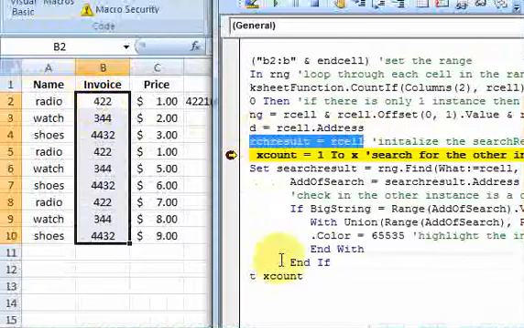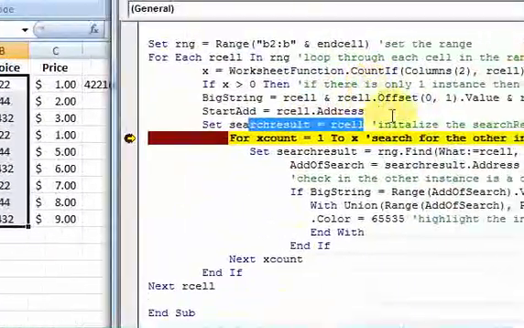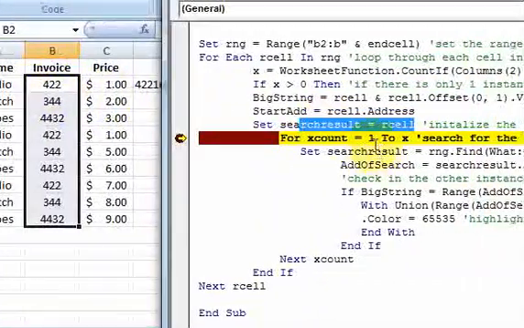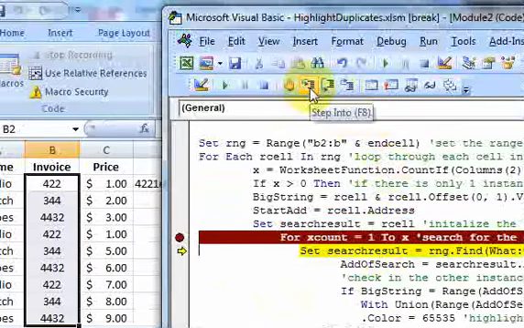So that's why this line is important, to initialize the search result range equal to this R cell. Okay, so now we could search. So let's step into this. It'll get clear as we go on.